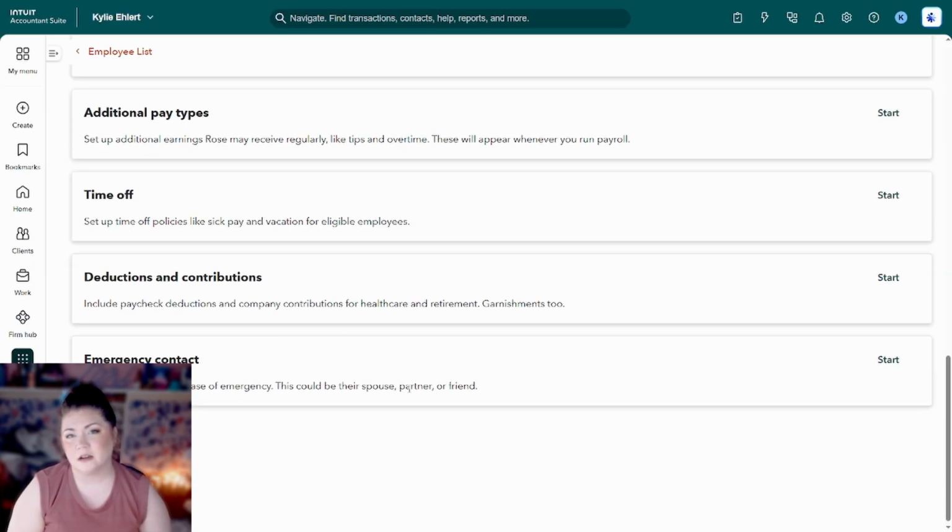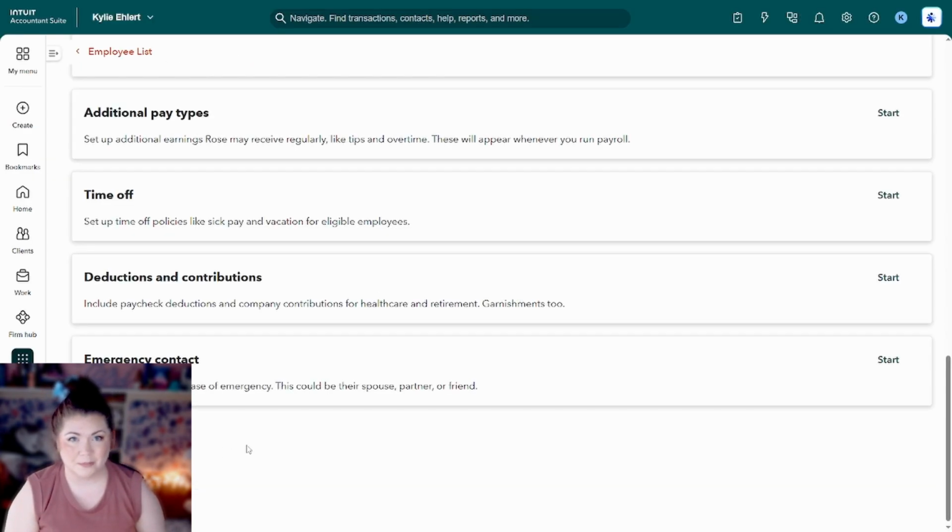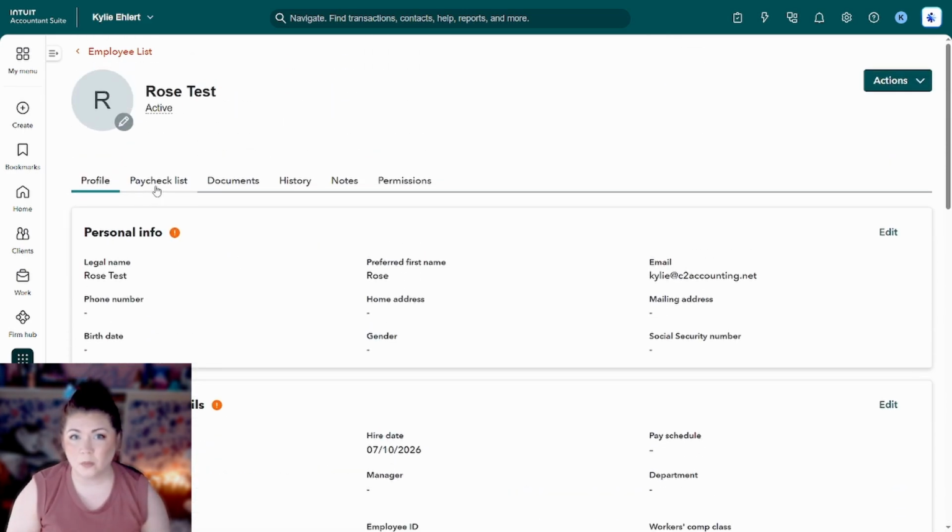Finally, you can add an emergency contact if you want to keep that in QBO. We recommend having one on file, but QBO does not require it to run payroll. Now that our employee is fully set up, we can scroll back up to the top.